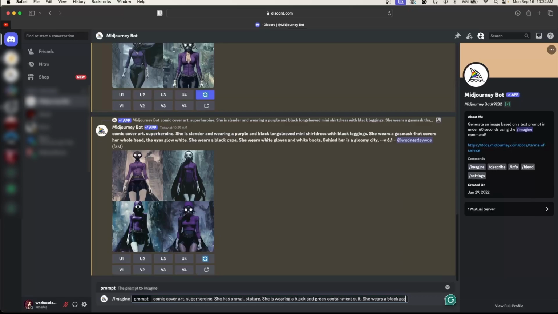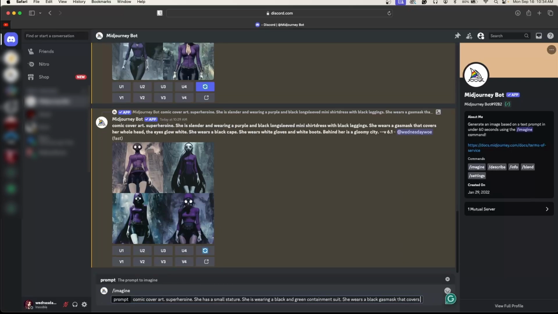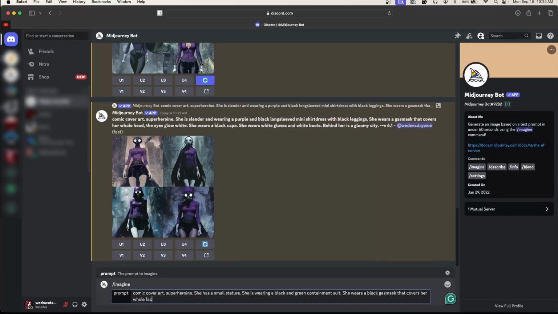I'm putting in a black and green containment suit. I don't know what it thinks a containment suit is. I know what I think it is, but I'm just going to try it and see what happens. In the case of a character who's wearing something over their entire head, you may have to really specify that it covers whatever it needs to cover. So I'm saying her whole face, doing some spelling corrections, and I think I'm just going to try that and see what it comes up with.